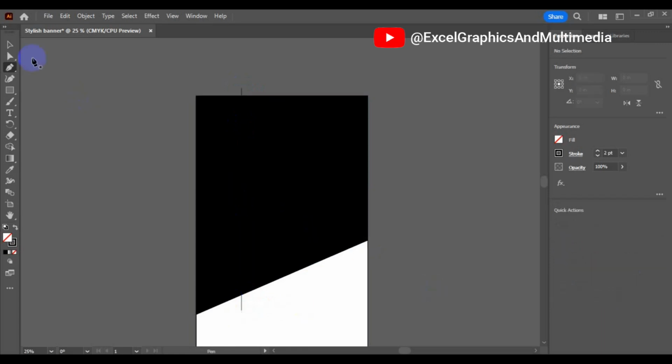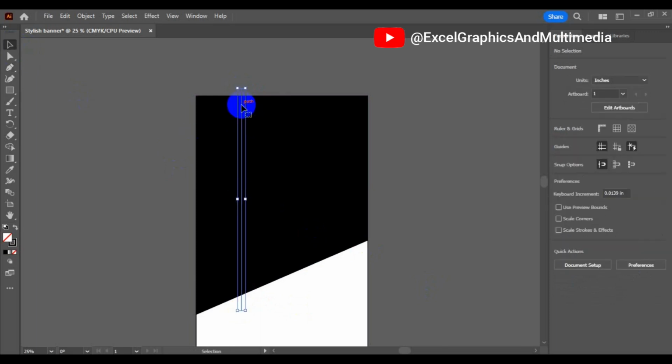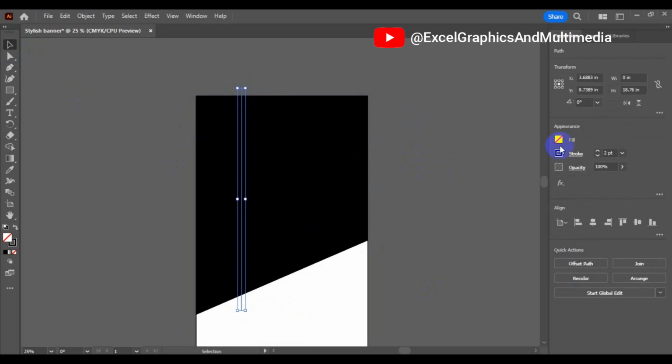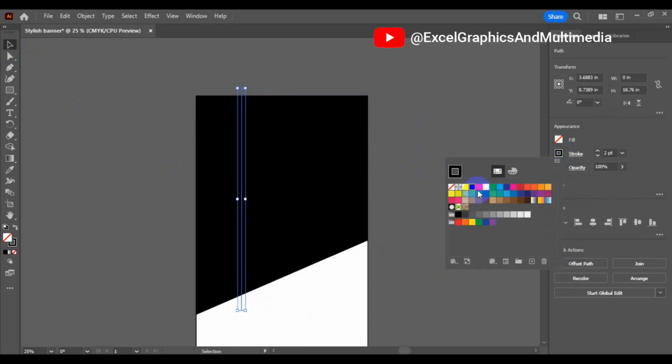Okay. Now, for us to be able to differentiate from this stuff, we can change the color of this stroke from black to red. So we'll be able to see what we have right here.